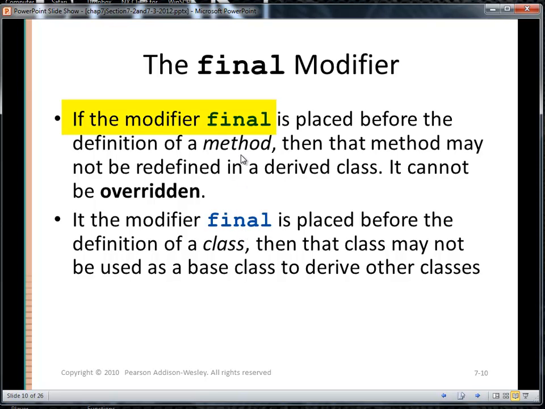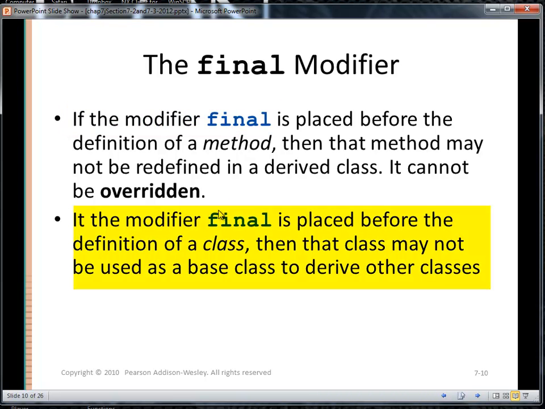There's a final modifier. We can prevent a method from being overridden in a descendant class, in a subclass, just by putting the word final in front of it. In a similar way, we can prevent a class from being subclassed by putting the word final in front of it.